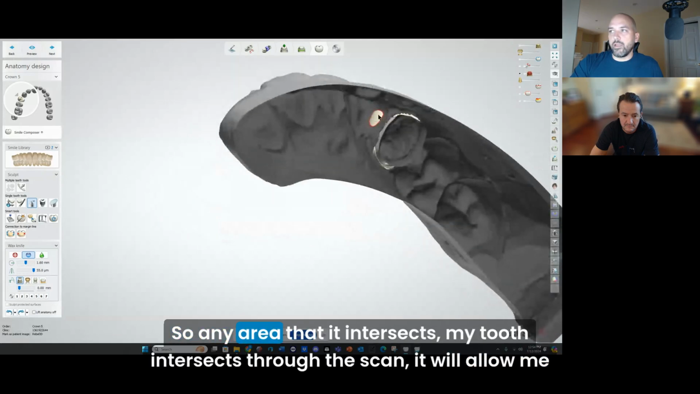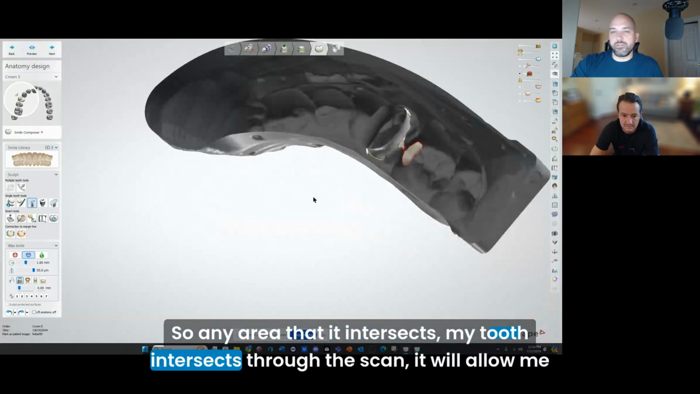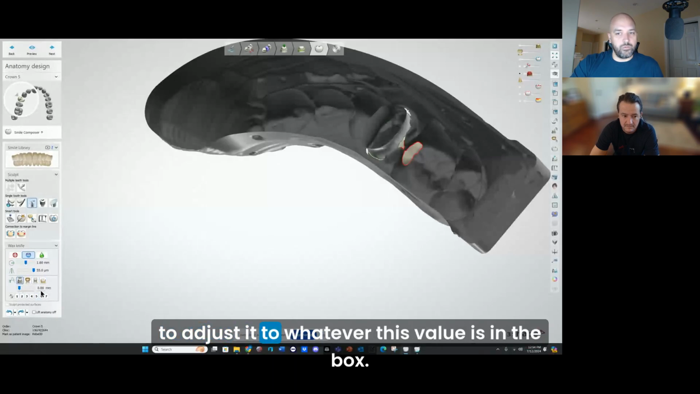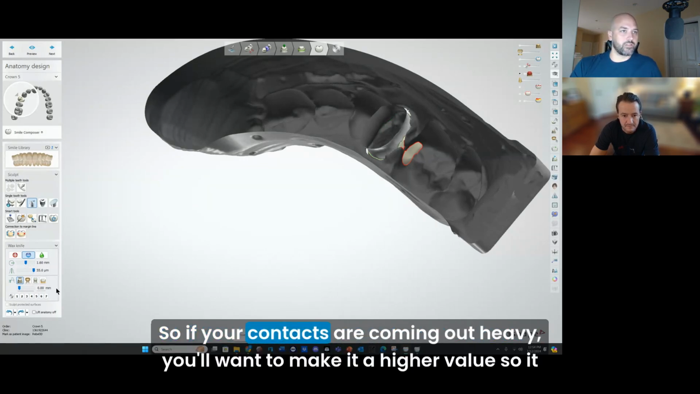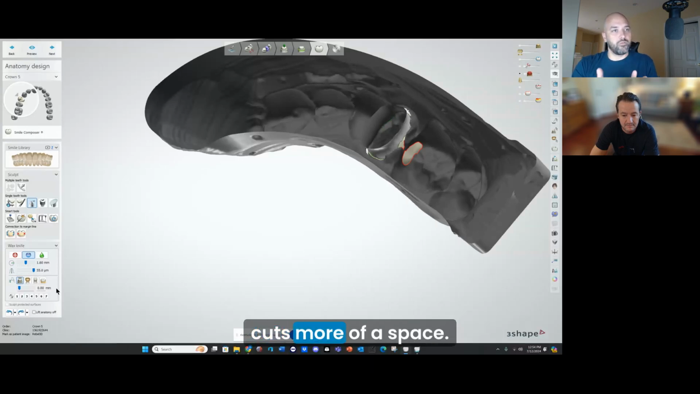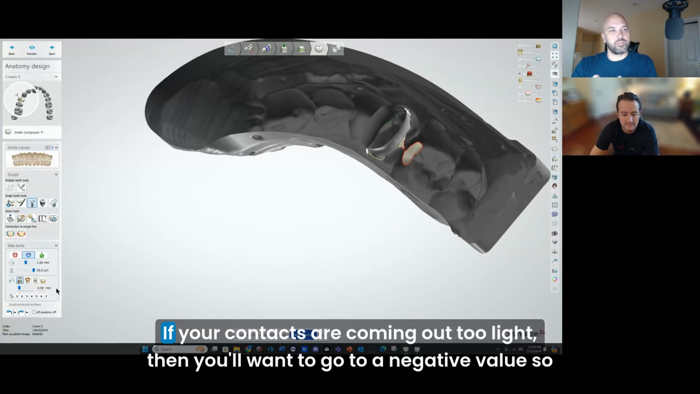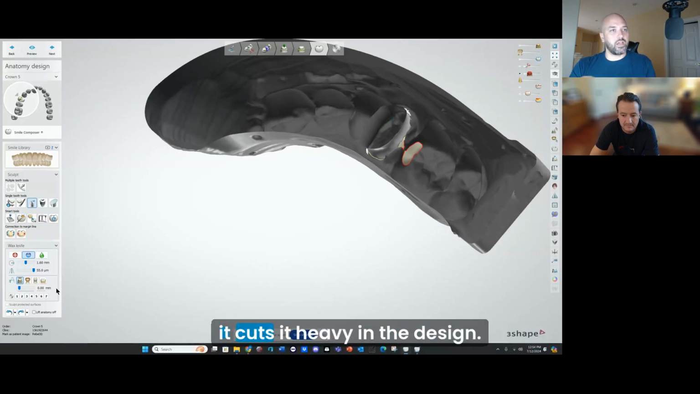So any area that my tooth intersects through the scan, it will allow me to adjust it to whatever value is in the box. I typically use Nice. 0. Again, this value is results driven. So if your contacts are coming out heavy, you'll want to make it a higher value so it cuts more of a space. If your contacts are coming out too light, then you'll want to go to a negative value so it cuts it heavy in the design.